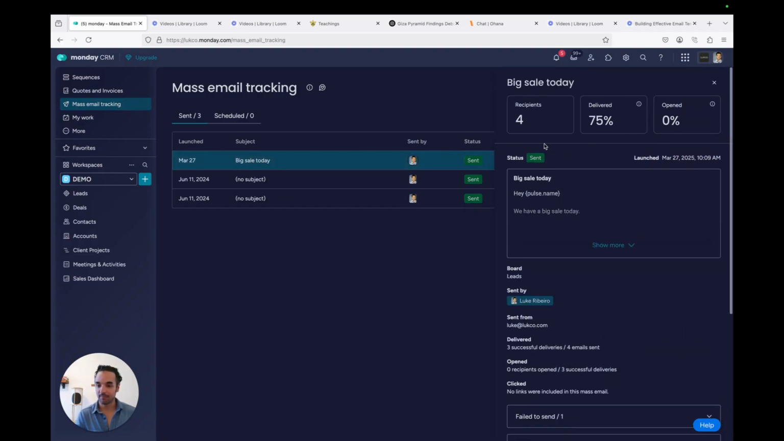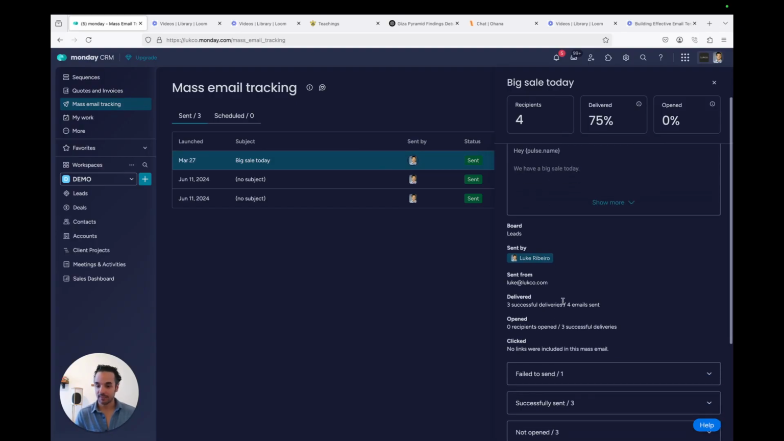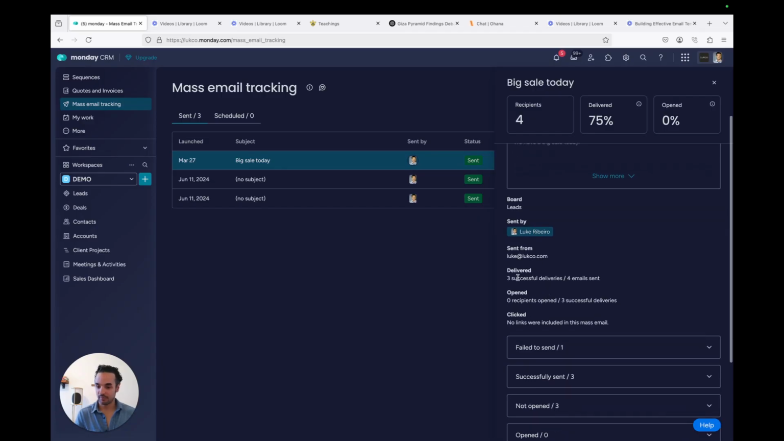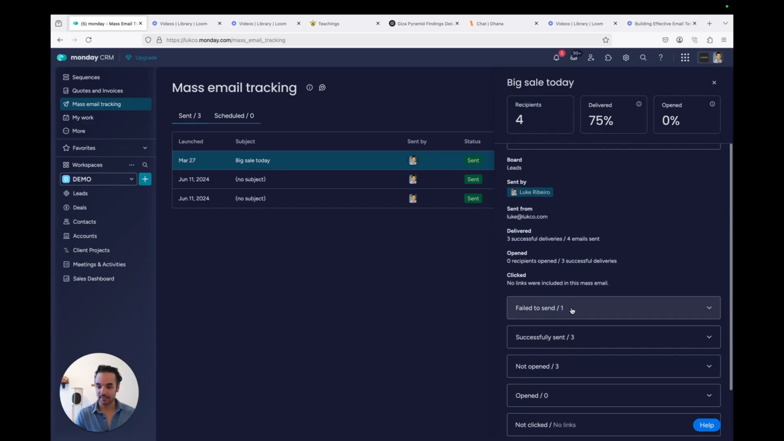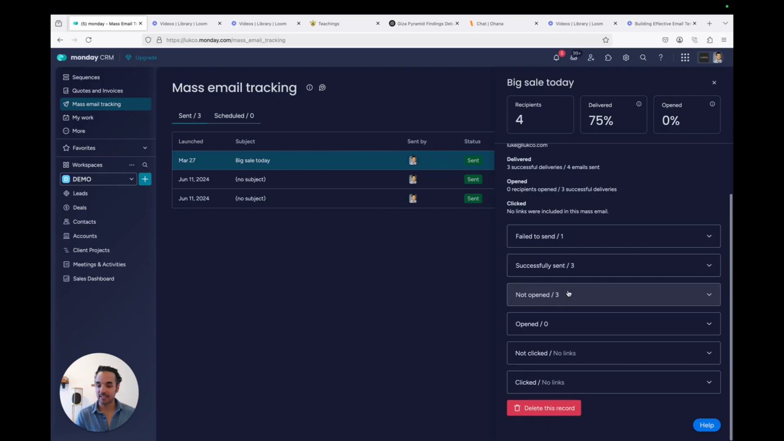You can open it here. Recipients for 75% of it were delivered. This is the email here. It gives you the information. Delivered, open, clicked. So all the stats about this email are sent right here. So this is really cool. So you can monitor email campaigns that are being sent out. You can see how many people are opening.